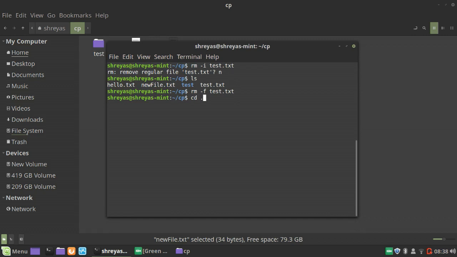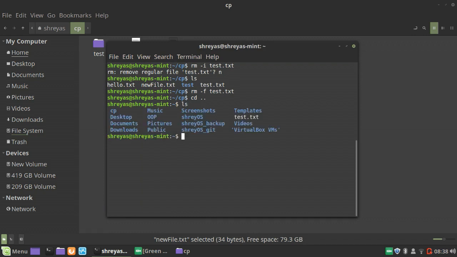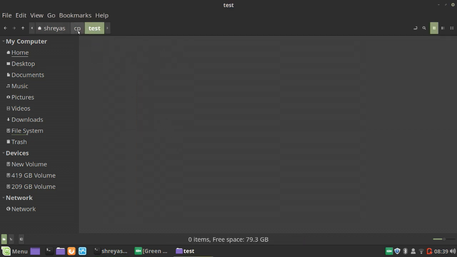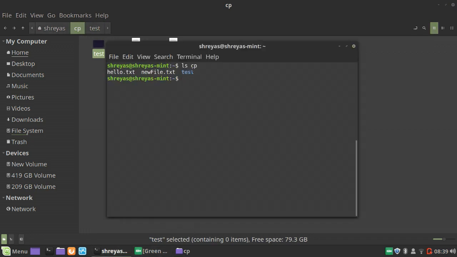And another thing is let's just go to here, and let's just do an ls. And I've got this cp directory here. So what I'm going to do now is I'm going to say ls cp, and as you can see, it gives me hello.txt, it gives me new file.txt, and it gives me test, which is a directory. However, it doesn't give me the contents of this test directory, although I don't think there's anything here.